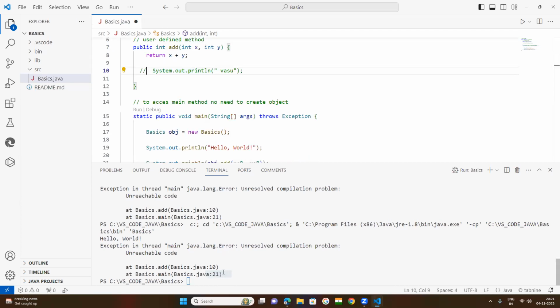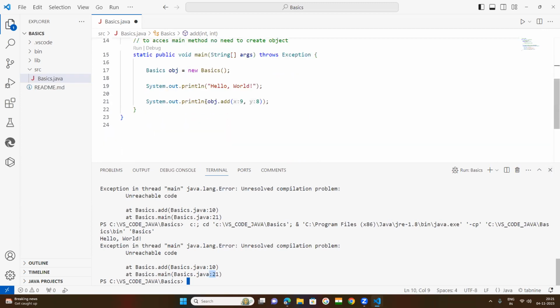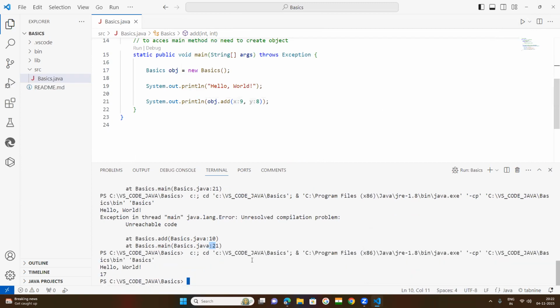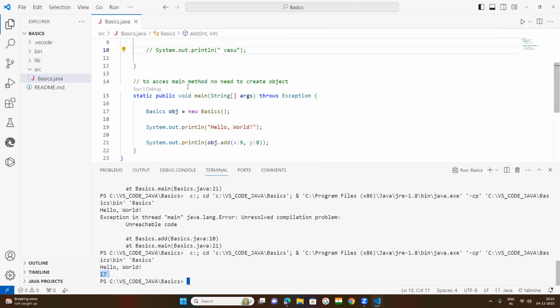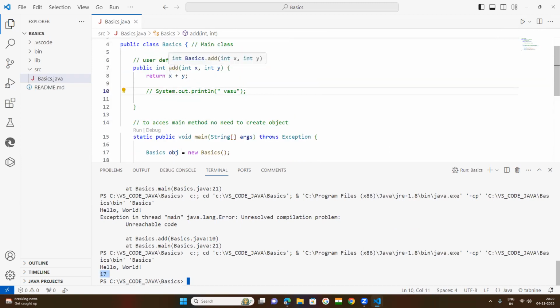Now what about line 21? Line 21 is System dot out dot println. Okay, now it is fine. Now you compile this one. Let us see what is happening. So now you have received the output: that method returns 17. So this is a return type method.